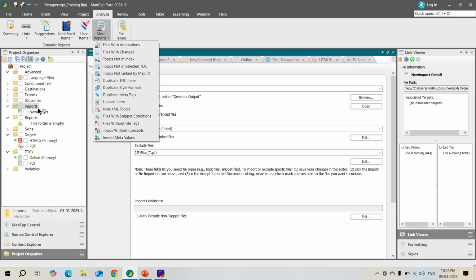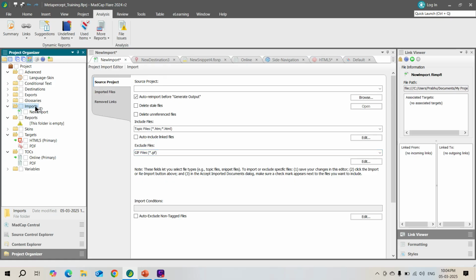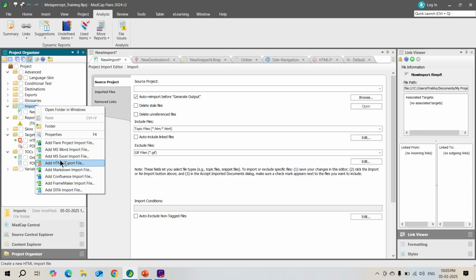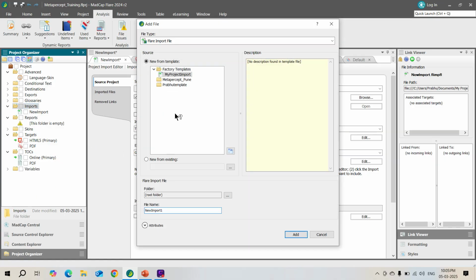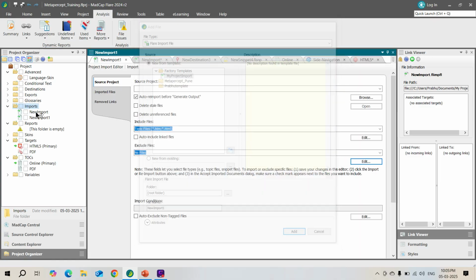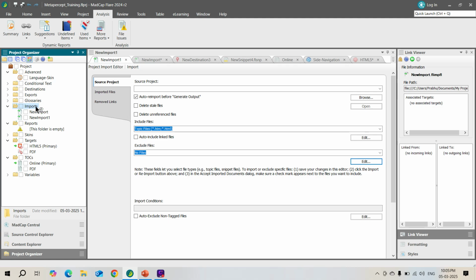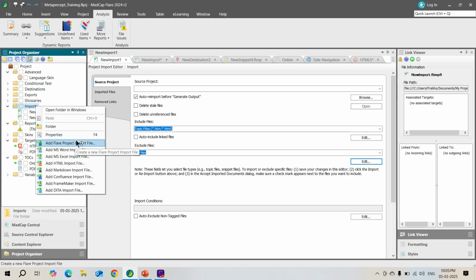So let me see, I'll just right click on this import, and say what type of import I want to do. It will be add a Flare project import. Remember that. This is very important. When I say add project import, not anything else. Don't go and just say import any other file. It has to be add Flare project import.